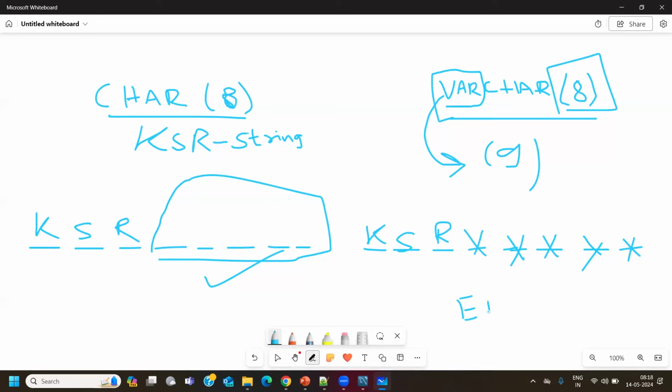Similarly, in case of character also, the maximum size we have declared is 8, but if there are 9 characters, here also it will throw an error. But if the number of characters is less than whatever data size you have declared, the character will always occupy the white spaces. It will never neglect that white space. So it is a storage problem as well as an efficiency problem.